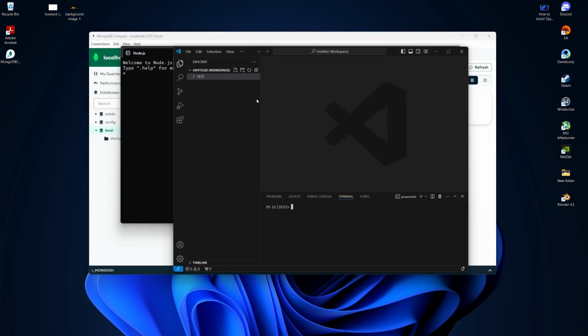First, let's create a Node.js app. Open your terminal and navigate to the directory where you want to create your project. Name it something like server. Now, change into that directory by typing cd server. Next, initialize your Node.js project by running npm init -y. This will create a package.json file for your project.